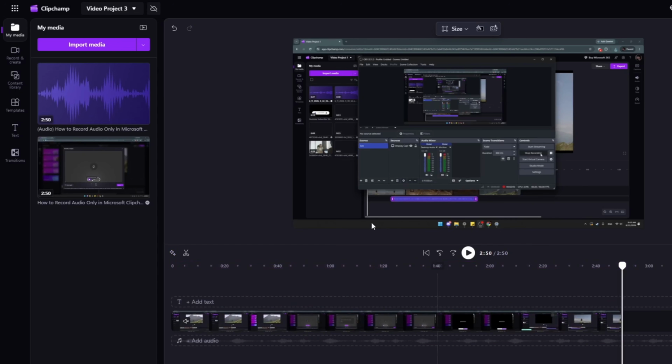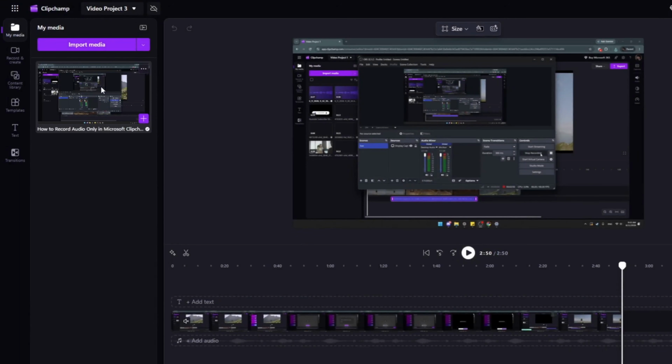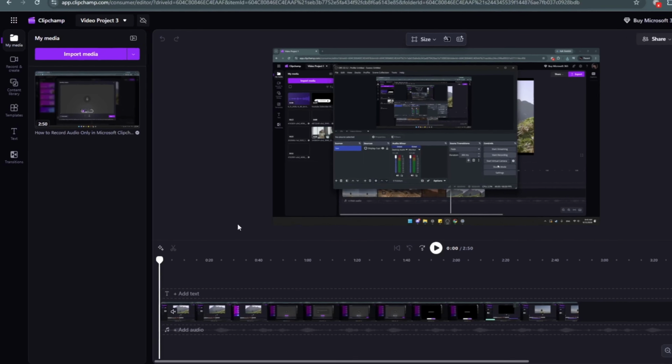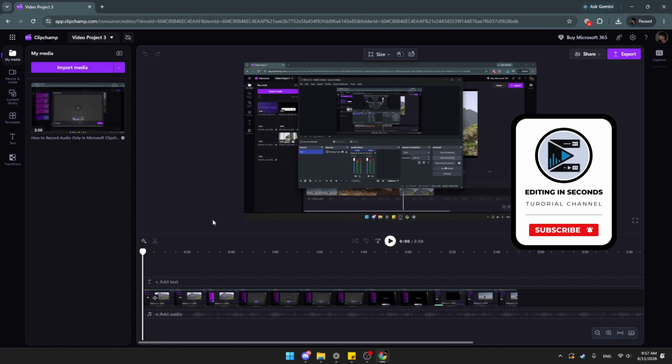If you really have no use for the audio file, however, you can always just delete whatever is shown there. So now we're only left with the video clip itself. So it's really quick, really easy, only takes a few clicks and is really convenient to do. That's pretty much it for this video though.